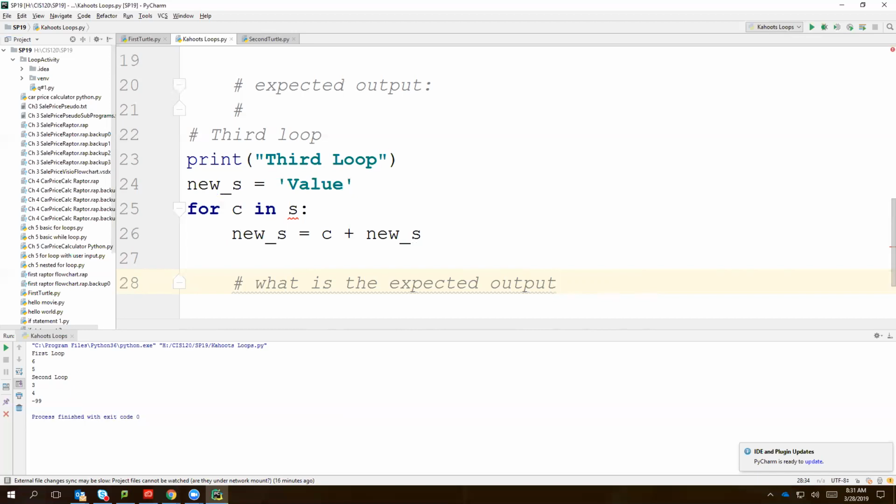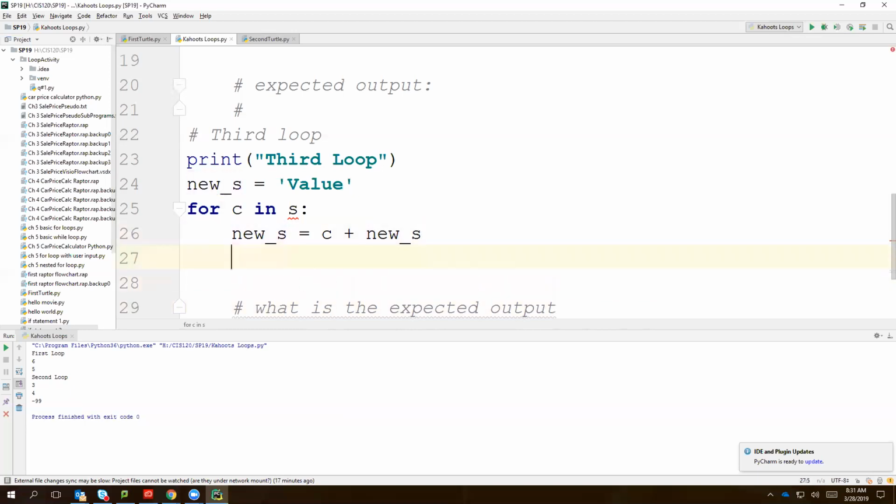Do you think it's going to work, right? What in the world is that going to do? At this point, we don't really have any expected output, do we? So it's wrong in many ways. Let's print out the value of new s after our loop.